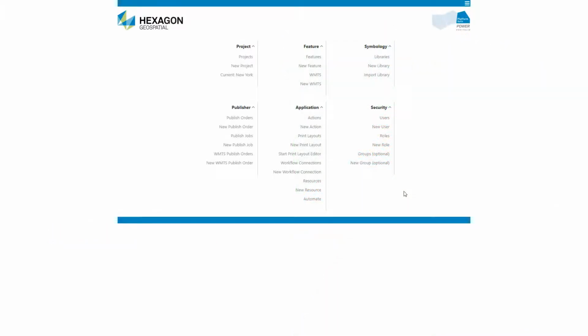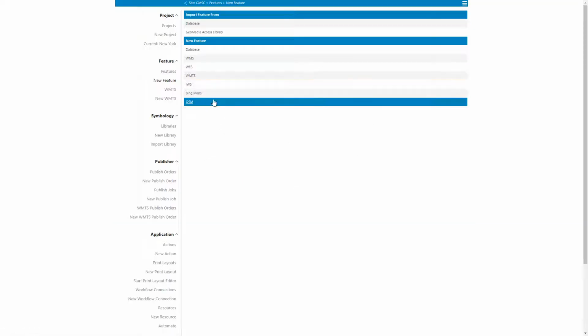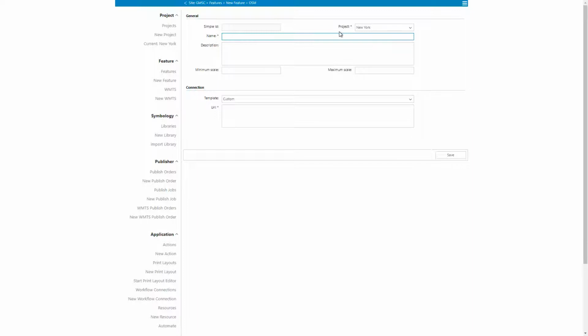Now we are here in the GeoMedia Smart Client Administrator, and I want to show you how to put OpenStreetMap into a GeoMedia Smart Client project. To do so, we have to click on New Feature. Here's a new part called OSM in the New Feature part. Clicking on it, I can choose for which project. I type in a name.